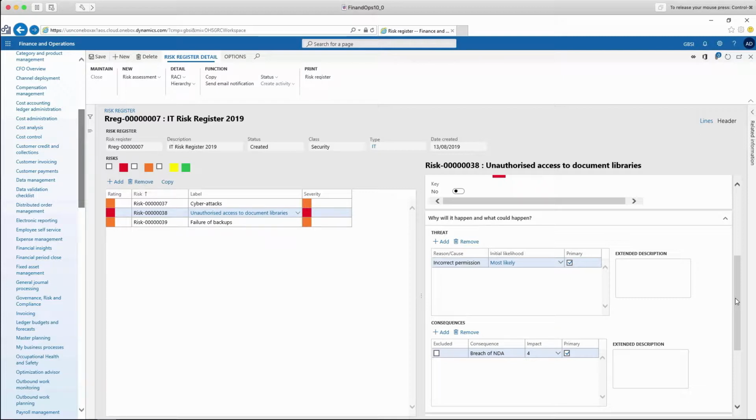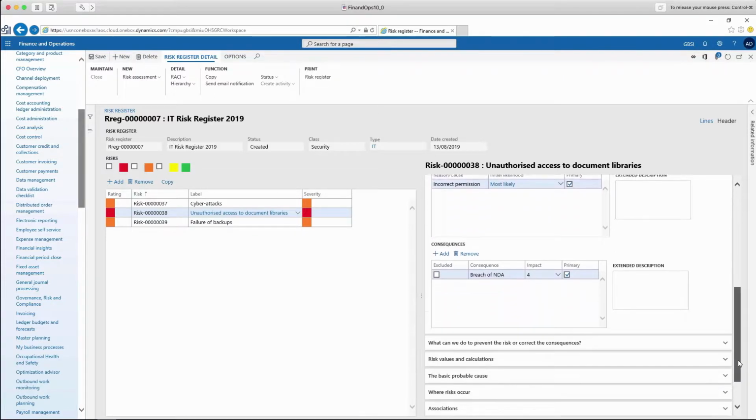So in this example, we're looking at why would it happen and what could happen. Well, incorrect permissions could have been granted to somebody. It's very likely that that happens from time to time. The consequences is that we might in our business breach our non-disclosure agreements because unauthorized people have access to confidential client information. So that is why this has been rated a very high risk.